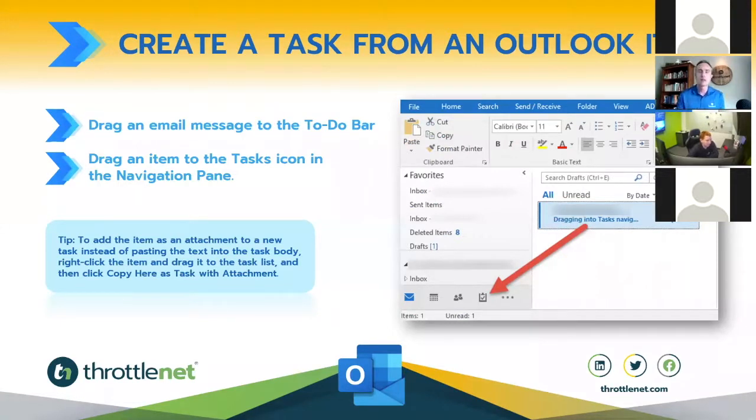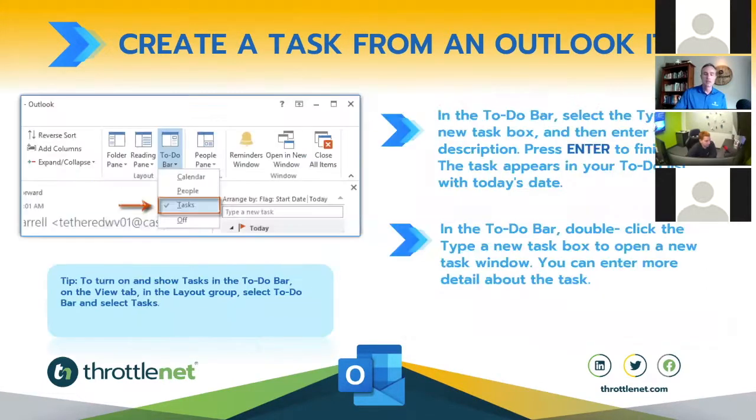However, a more cool function would be how to create a task from an Outlook item. As we've discovered thus far, and as we've discussed, you can take and pull things down from your email and bring them right into a calendar entry. But next, we're going to show you exactly how to pull it down into creation of a task. So again, very straightforward. And another tip to remember, as you can see on the screen here, is to add an item as an attachment to a new task instead of pasting the text in the task body. Right-click on the item, drag it to the task list, and then click copy here as task with attachment. So Chris, give me 1 second here.